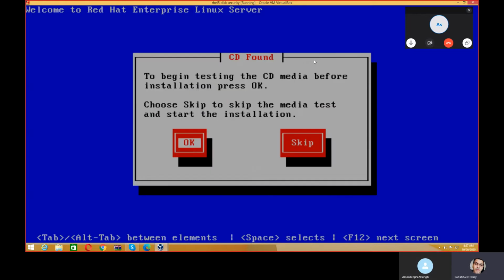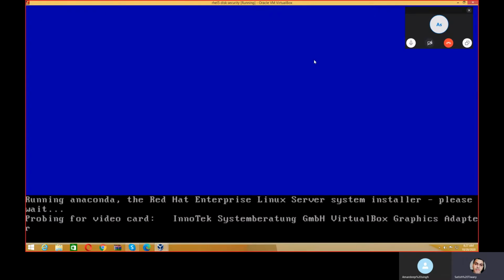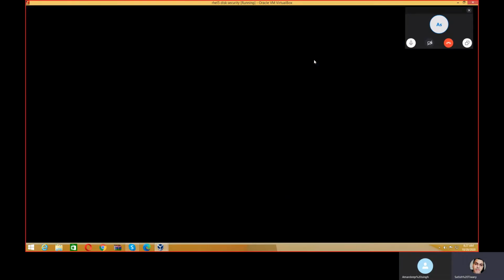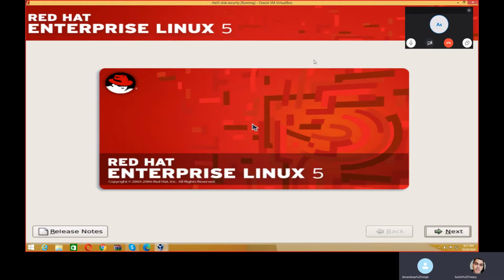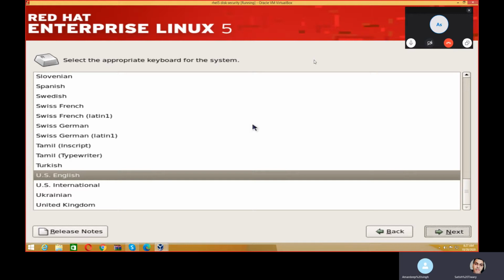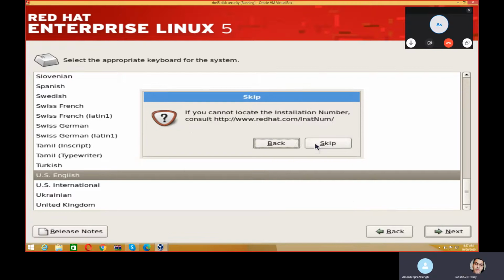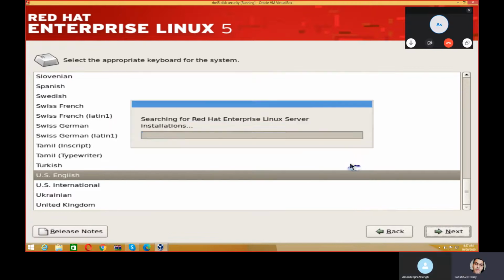Now you can see the driver is loading. Skip the CD test. We don't want the CD test. I have already done all of this. Yes, I know. Just watch carefully, okay? Skip entering the installation number. Skip one.